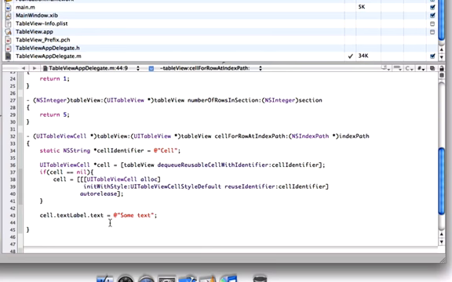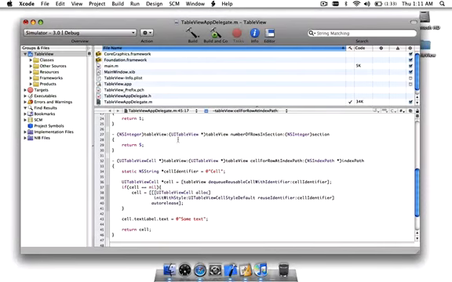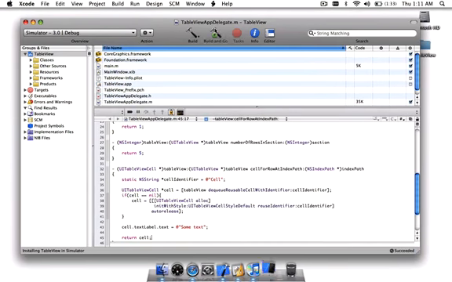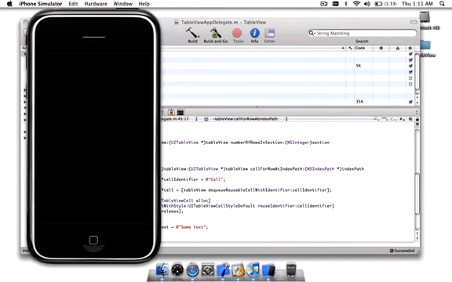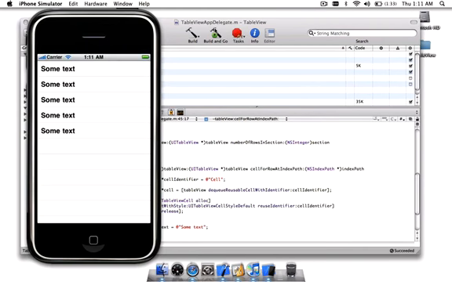So now if we return the cell and launch the application, we should have a table view with 5 rows, 1 section, and every row should have the text, some text. Because you can see here that we haven't actually done anything to differentiate the rows. So you can see 5 rows all have the same text.